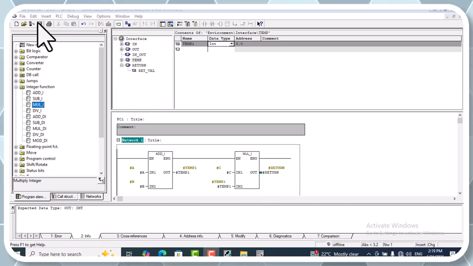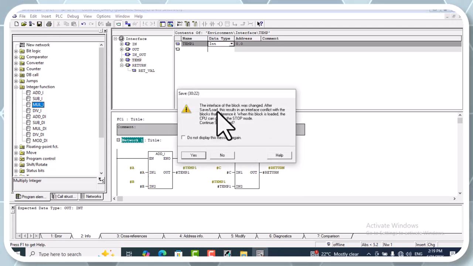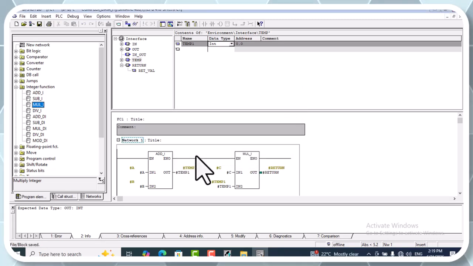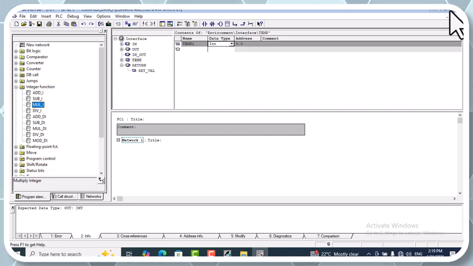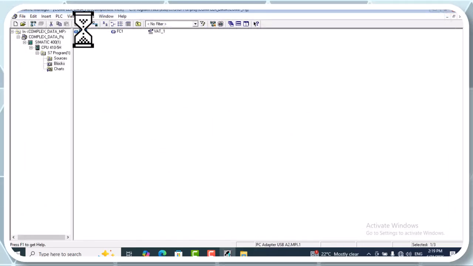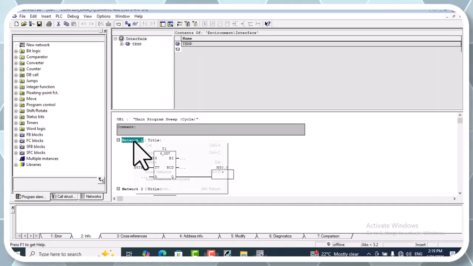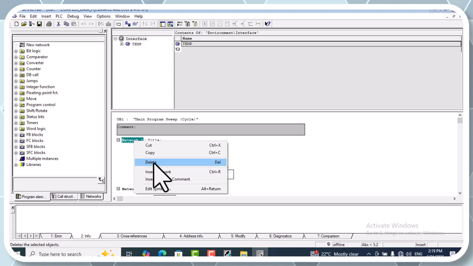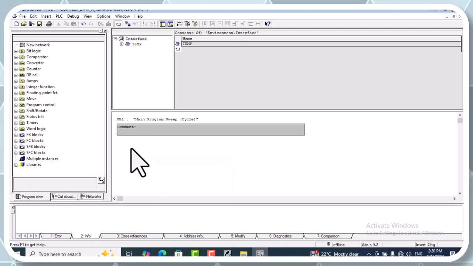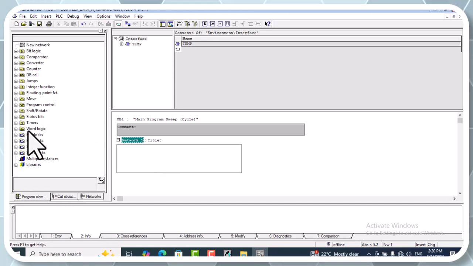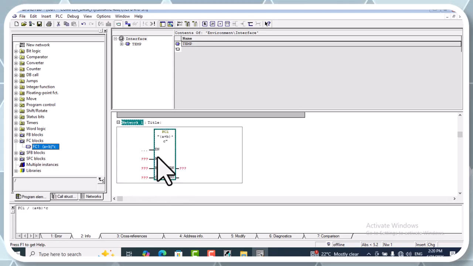And now let's save our block, and this message says that we changed the interface of our block, and we say yes. Then we close our block and open our OB1 block. Here we have our network from our previous lesson. Let's delete this one and this one also, and add our network. Here we have the FC blocks, and let's add our block here.